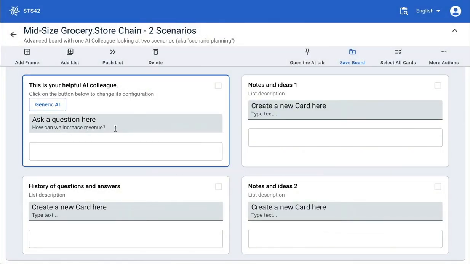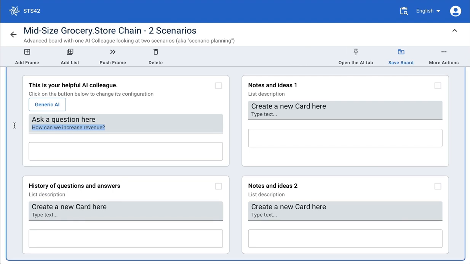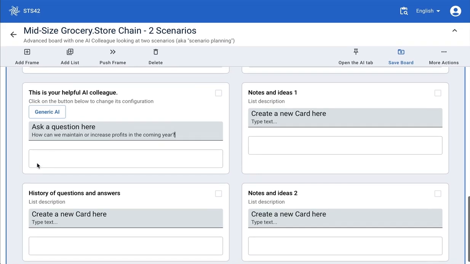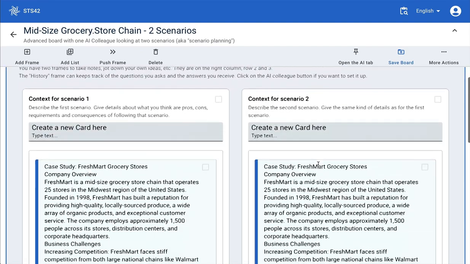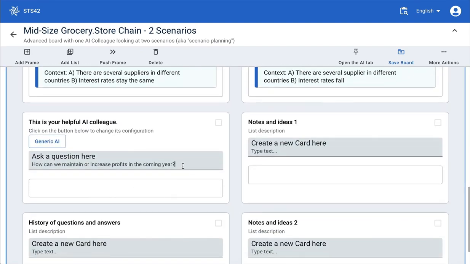So there we go. So I am going to ask the AI, how can we maintain or increase profits in the coming year? So there's my question. We've added the context as a reminder, and I'm simply going to hit enter, and you'll see a few cool things happen here.